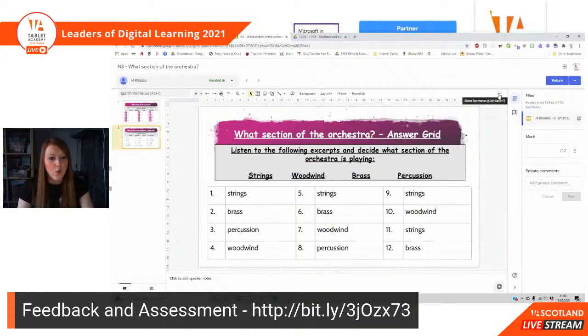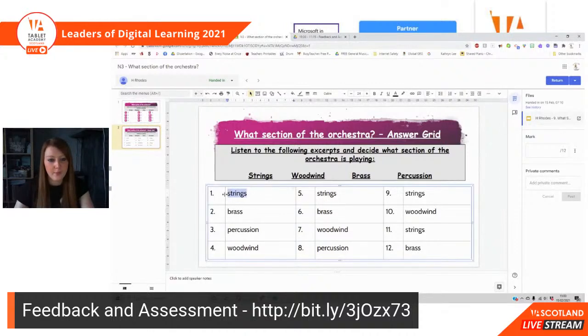So what this will do is if I write onto this document, it's going to change whatever the pupil's written. So in regard to that, what I tend to like, especially if it's a slides task, is I probably won't give them any written. So I probably wouldn't change this, for example, to woodwind. I wouldn't change it. What I would do instead is just mark it right or wrong.